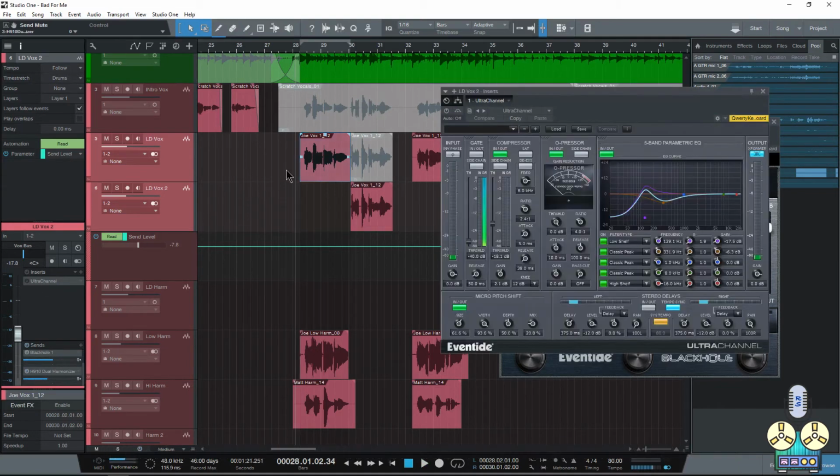We also want to look at the UltraChannel. So if I solo this up one more time and bypass all the time-based effects once again, I'm using this to just slightly compress this, but I'm mostly using it for the micro pitch shifting to add some sense of space. So here's without it.